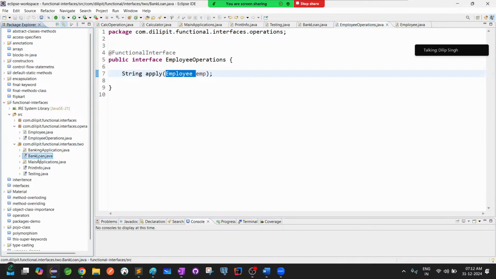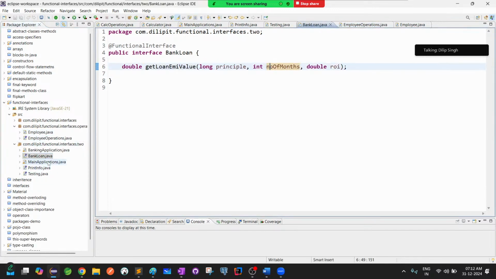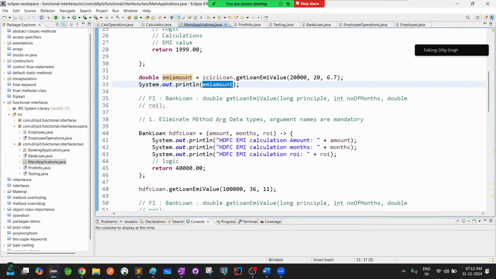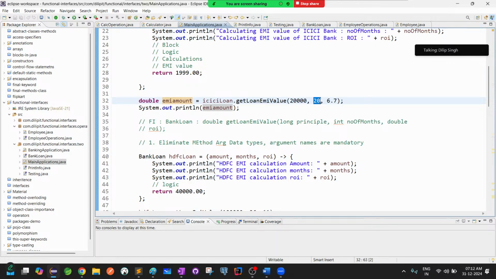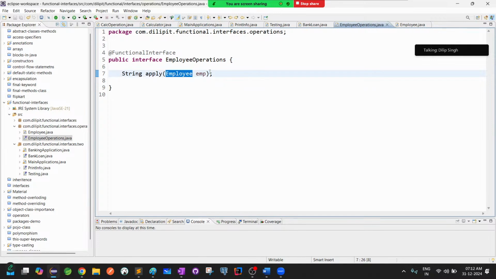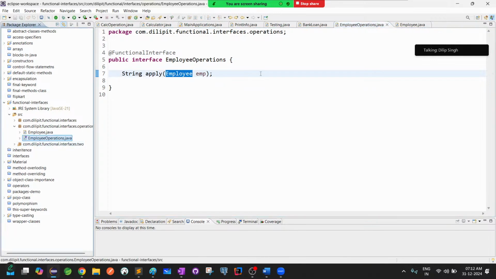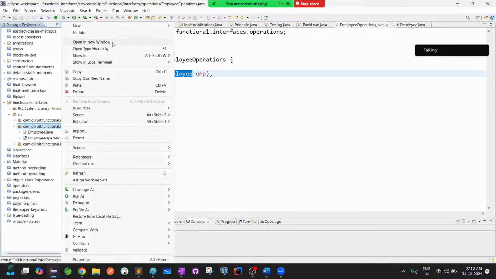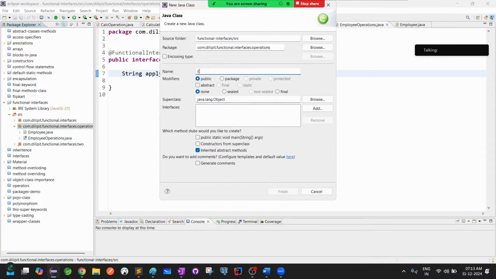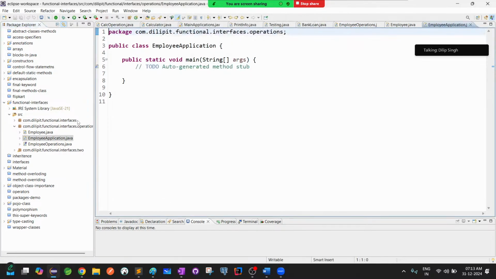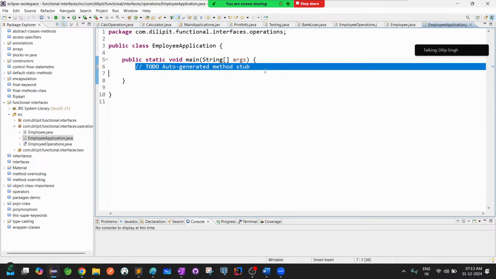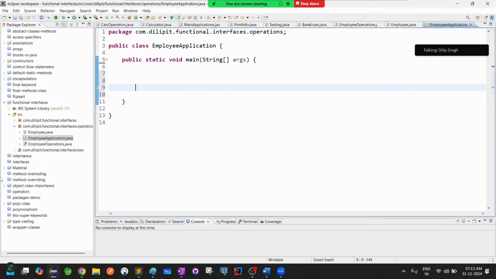Until yesterday we took only long and int, so that's why I passed long and integer values, like numeric values, long value, integer value, double value, like that. But this time I always want to pass an employee object simply. So let's create a lambda expression for this. I'm taking a main method in this case. So let's start building lambda expressions for that functional interface called EmployeeOperations.